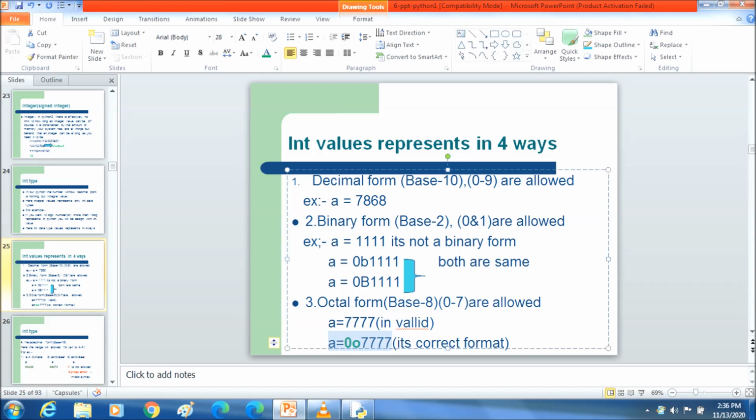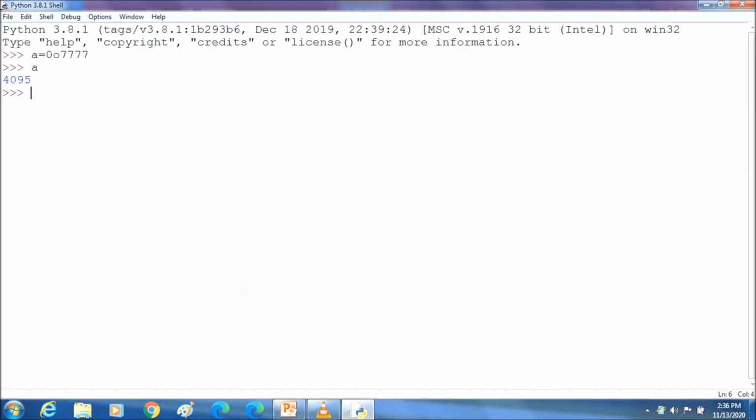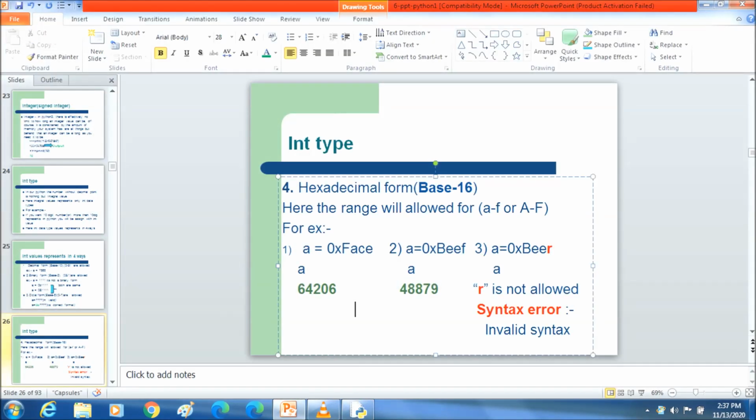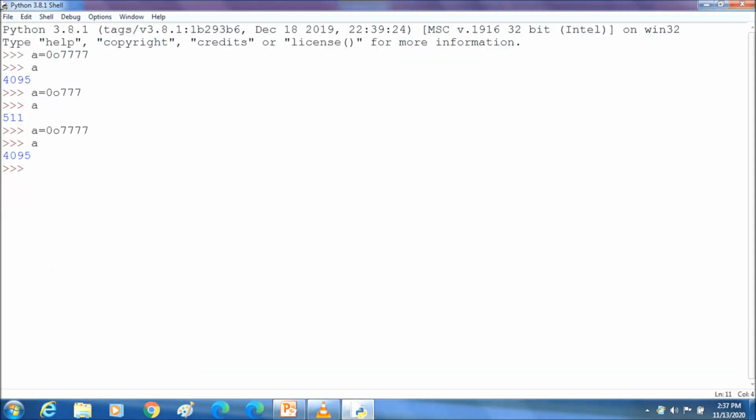Moving on to the fourth integer type, that is hexadecimal. I want to ask one question here. Is Python lowercase or uppercase? Yes, Python is a case sensitive language. Here you can use both uppercase and lowercase. Don't be confused, guys: small a to f or capital A to F are both accepted in hexadecimal form.